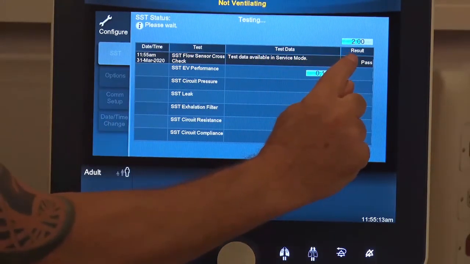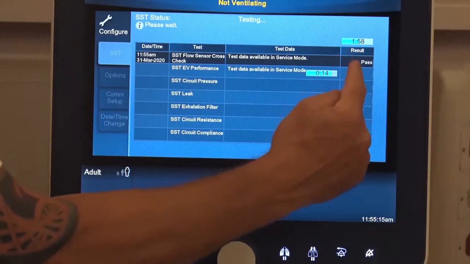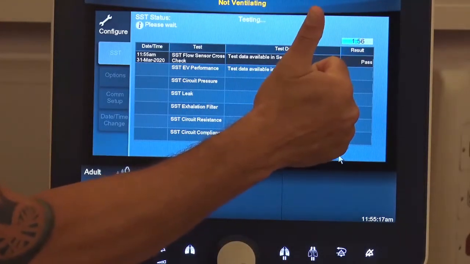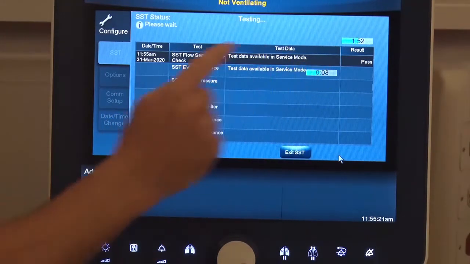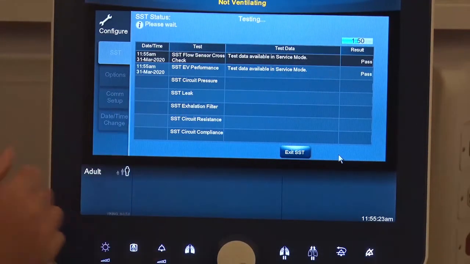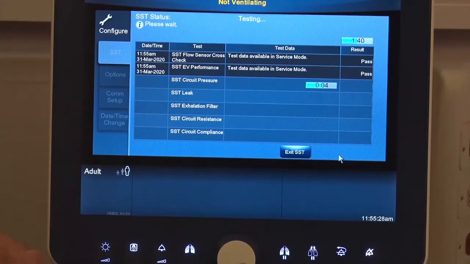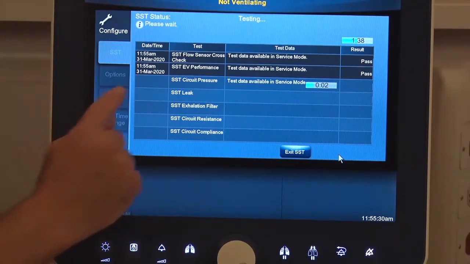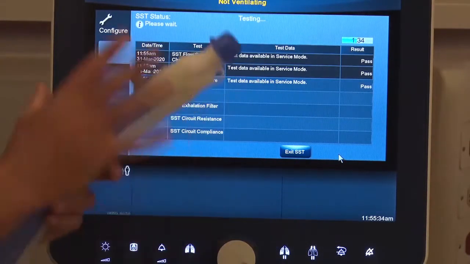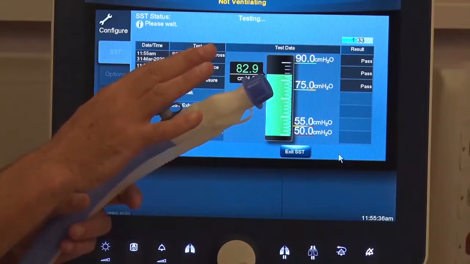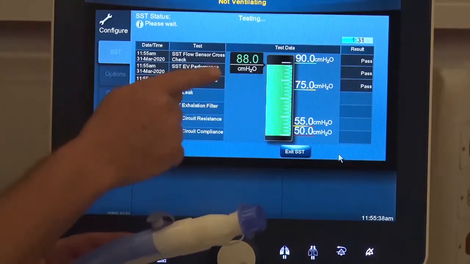Okay, and as we proceed through each step, you can now see that it says pass. So we got through the first line. Still testing the second line. You see the active timer. So nothing to do. We are in line 3, circuit pressure. So the ventilator just pressurized the whole circuit. Or it's about to, pardon me, right now.